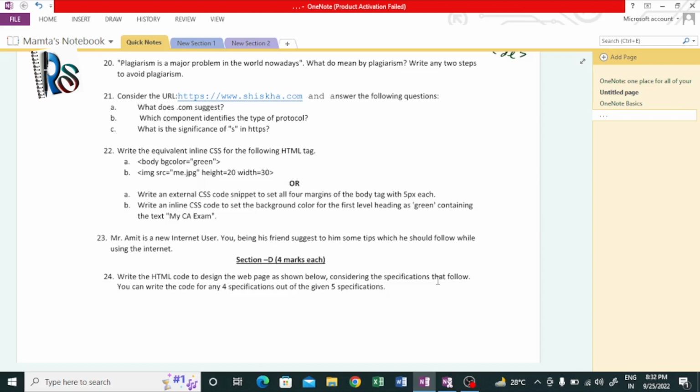So the first question of Section C is: plagiarism is a major problem in the world nowadays. What do you mean by plagiarism, and write any 2 steps to avoid plagiarism. So friends, this question is asked from Chapter 7. Chapter 7 is Cyber Ethics, and here we need to explain plagiarism and 2 steps for how we can avoid it. So first we need to understand what plagiarism is.